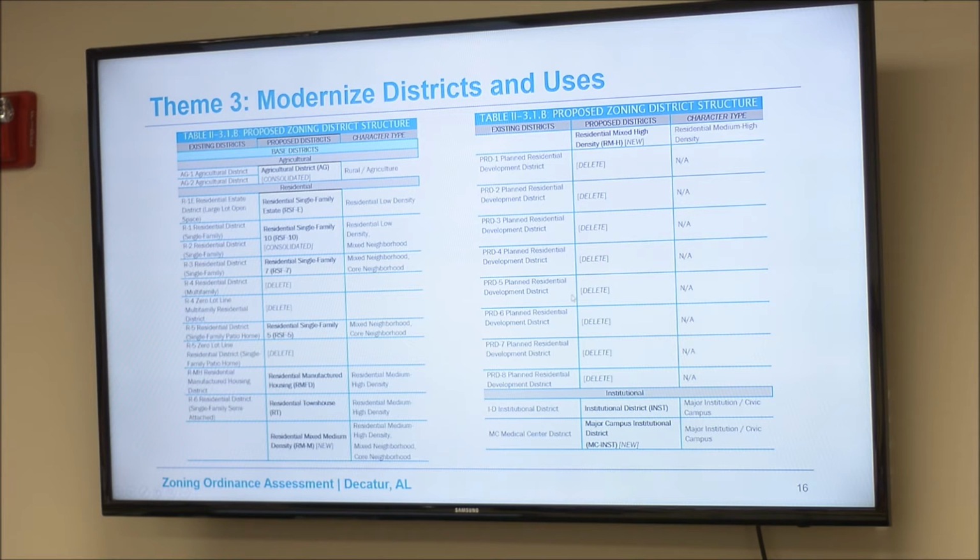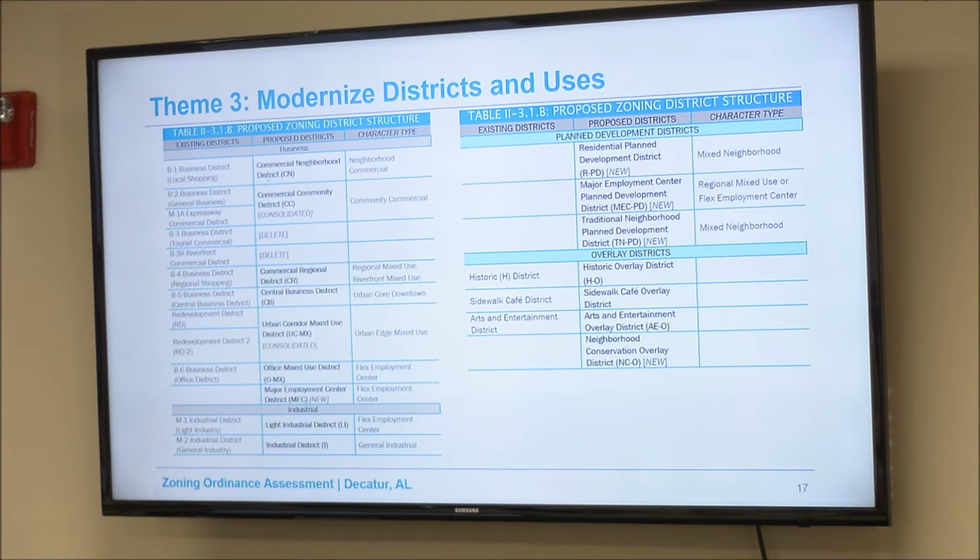This chart, which you'll find in the zoning ordinance assessment, that we've given you, you can look at that. That gives you an idea of what the consultant is proposing we do with our existing zoning districts, what he wants to combine, what he wants to delete and replace with something new. And we will be going over all of that if you'll just bear with me for a few minutes.